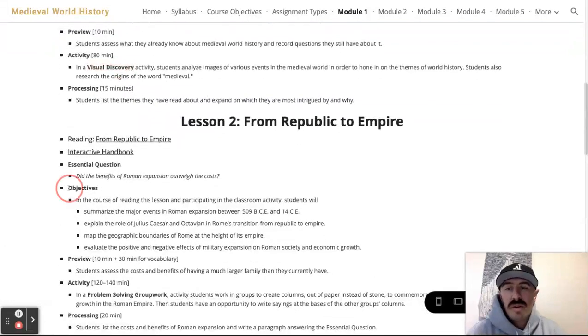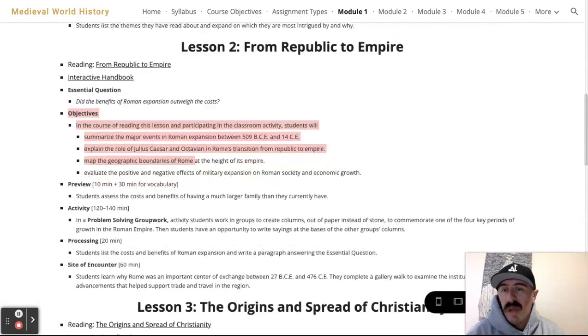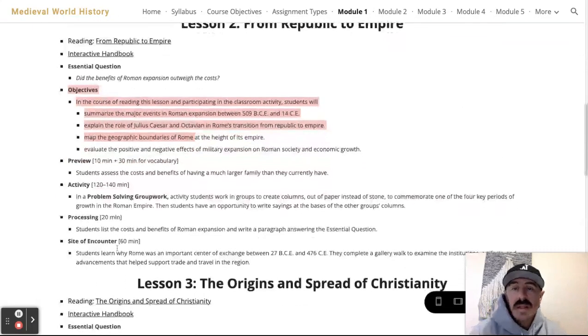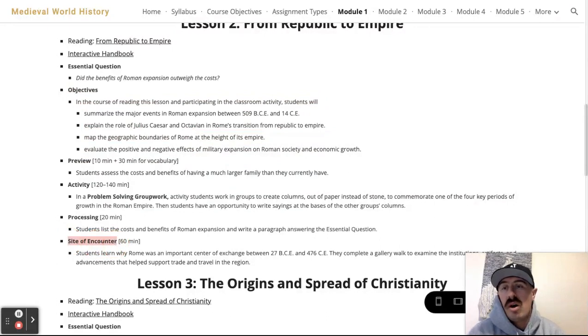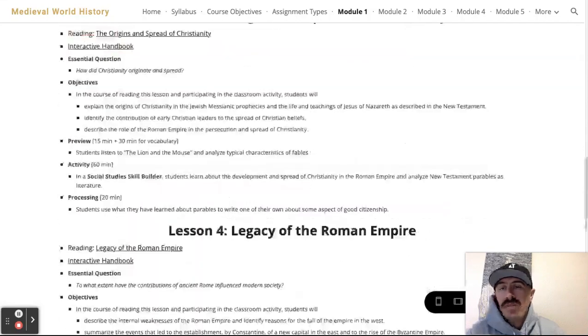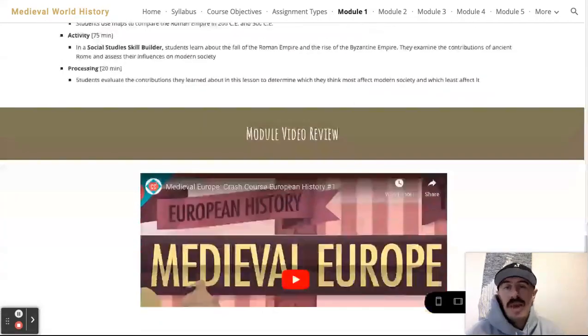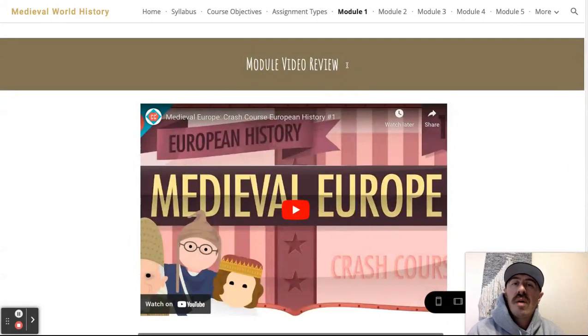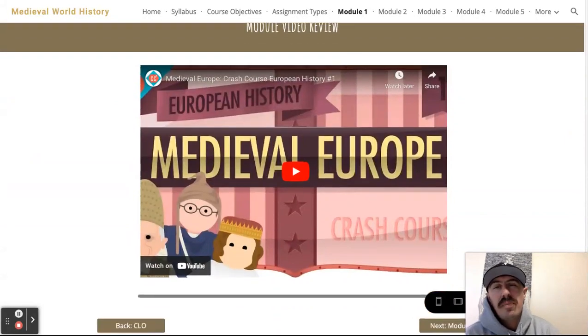If there's course objectives that come along with this lesson, the objectives will be there as well. And then after the processing, sometimes there's a little added section about sites of encounter. This is going to be one of the key questions on that final. What is a site of encounter and how has it shaped this time period of history? So each of the modules are formatted exactly the same, and at the very end, there's a module review video that helps you get a deeper understanding of the content material.